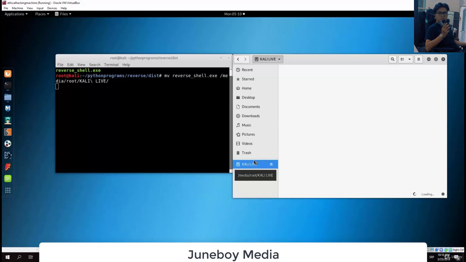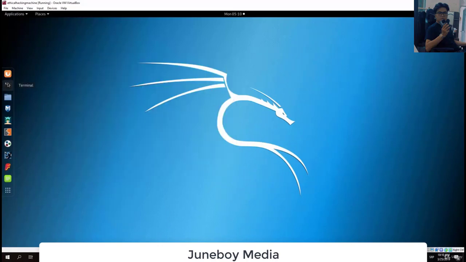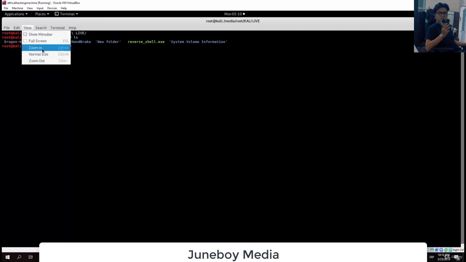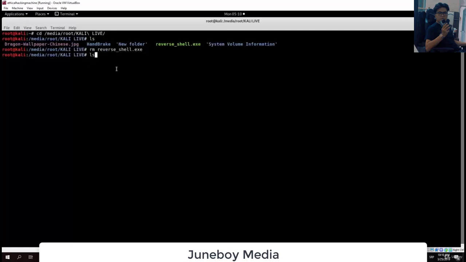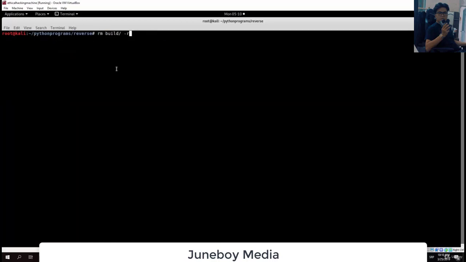If it doesn't, we will have to compile it once again. So let me just check this out. Why doesn't it work? We can't even close this program, so let me just close it like this. Let's see if I go to media right here, zoom in a little bit. I will remove this reverse shell, so I will go to the root, Python programs, reverse, and I will compile my program once again. But I need to delete this, build, delete the reverse shell spec. Now let us run the same command for compiling our reverse shell.